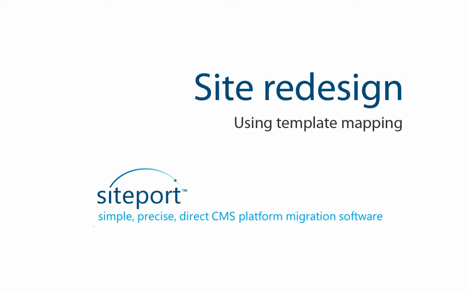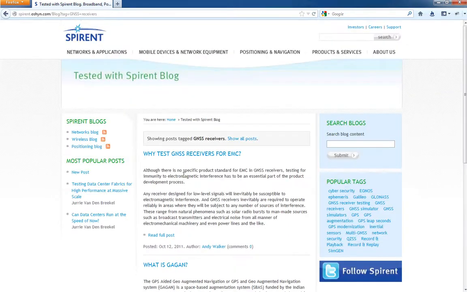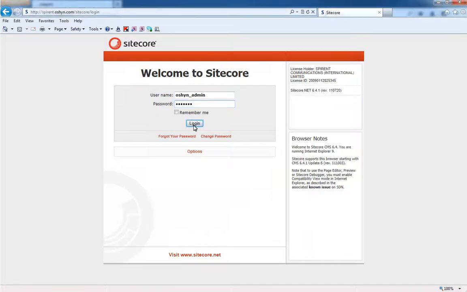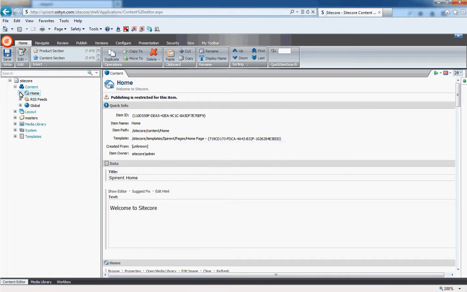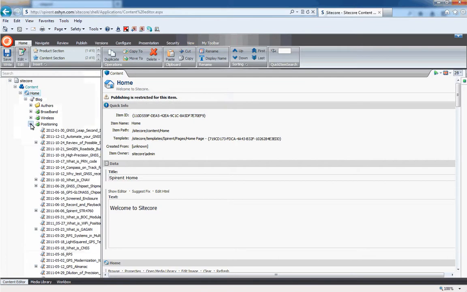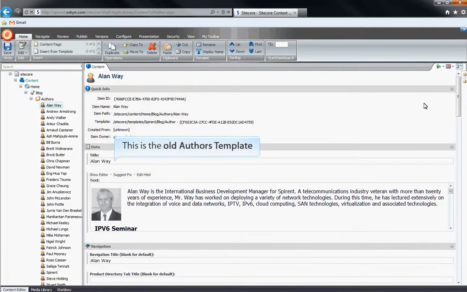For this demo, we'll be doing a redesign within Sitecore, so we'll use it for both our source and target CMS. Here is the current layout of the blog. We'll log into Sitecore to see how our blog looks in the original template called Blog Post. We'll also look at the authors in their original template called Author Old.